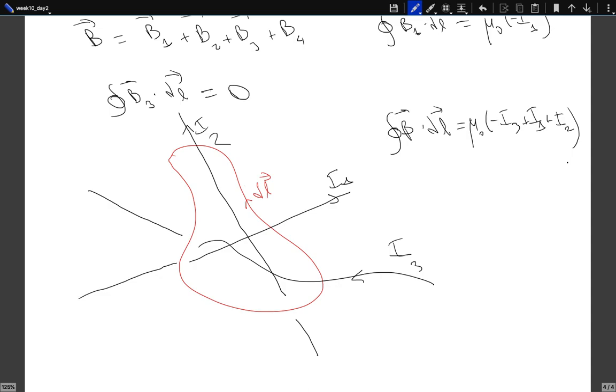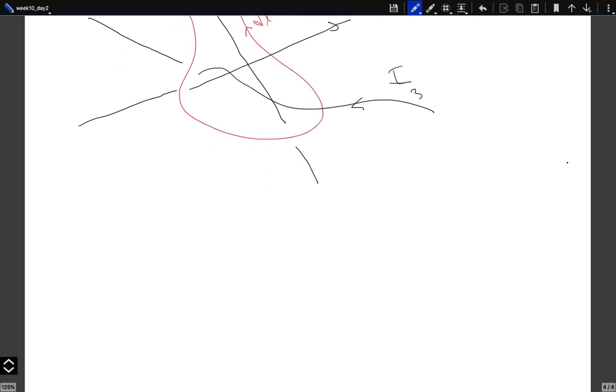And if they are going from inside to outside, they will contribute positively. And if they are going from outside to inside, they will contribute negatively, independent of what angle they make with this area. Now let's do an application of this.